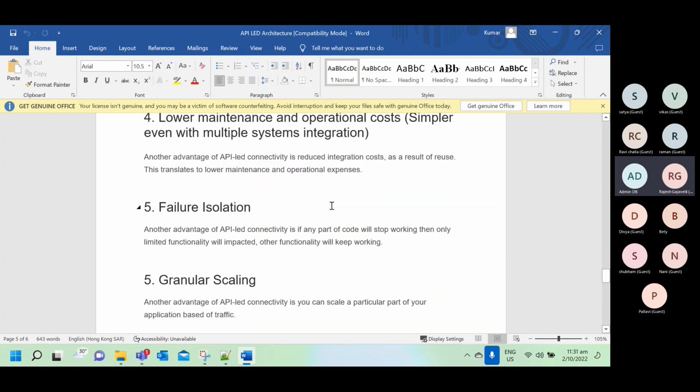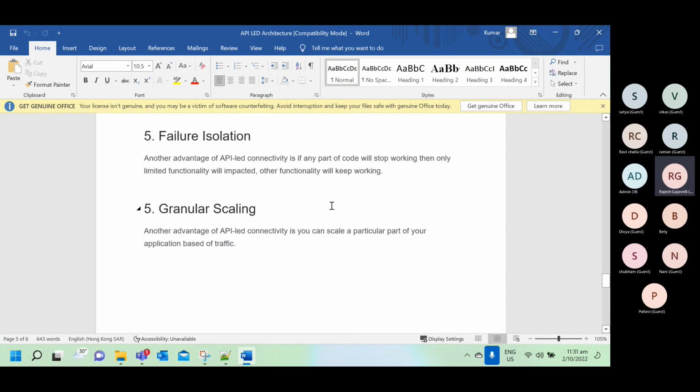If anyone has any doubt, let me know. I am clear, Ravi, in the API-led connectivity.